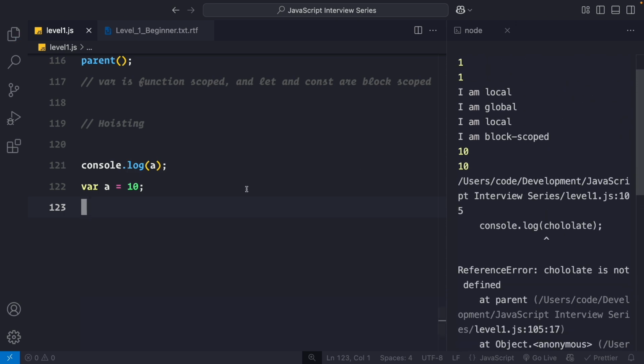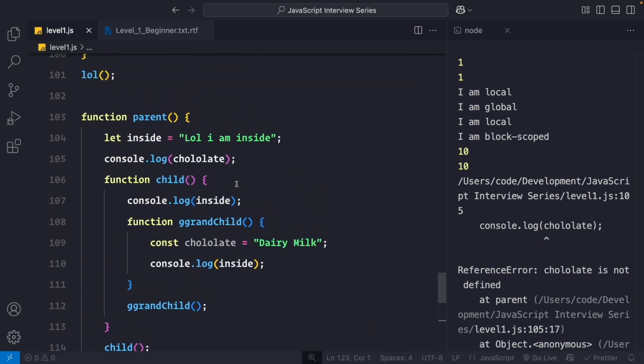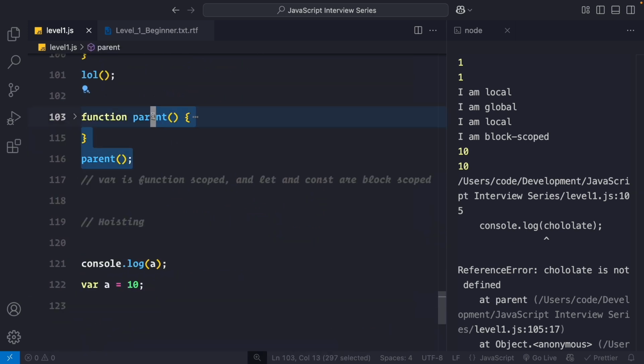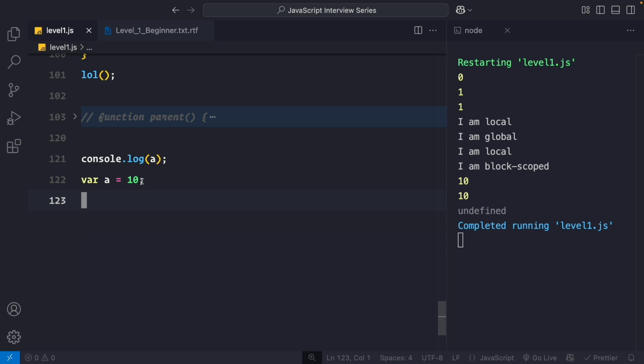We are getting an error, so we are getting error from this line. So let me comment this entire code. Okay, now you see that we get undefined. See, we are not getting an error. You can ask me that in other programming languages like Java or Python, if you try to do this, you will get an error. Why? Because you have declared a variable on line 122, and hey, you are trying to access that on 121.